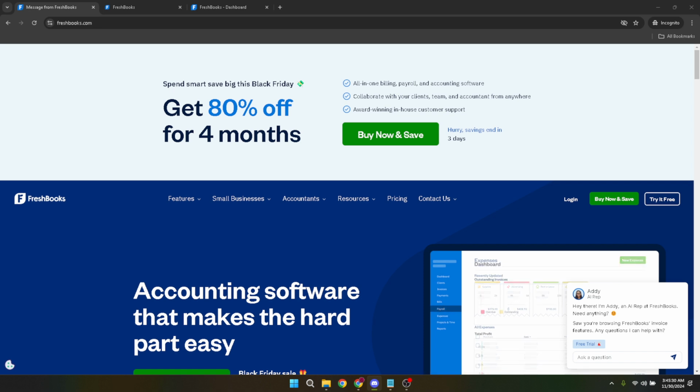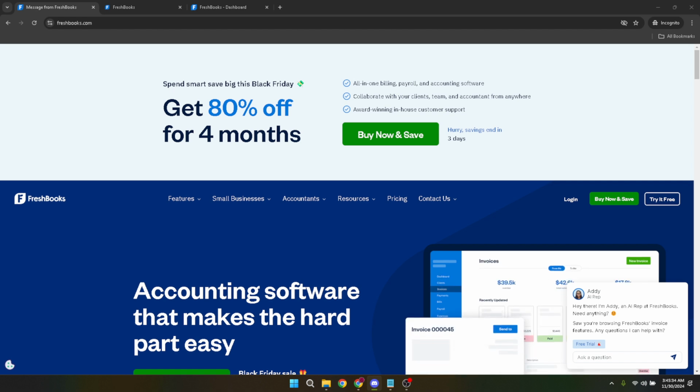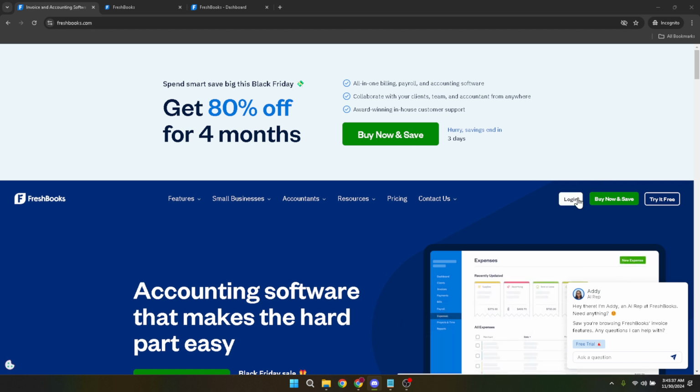First things first, you'll need to direct your browser to the Freshbooks website. It's the starting point for our journey today. Once there, locate and click on the login button. This is your gateway into the administrative part of your account where all the magic happens.